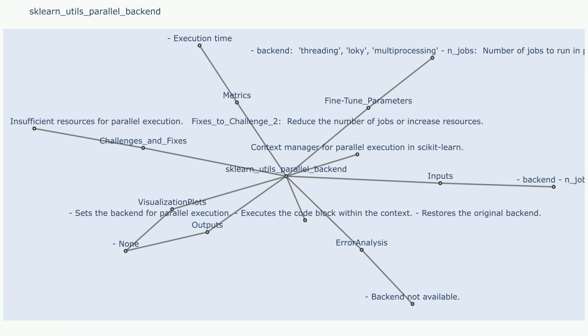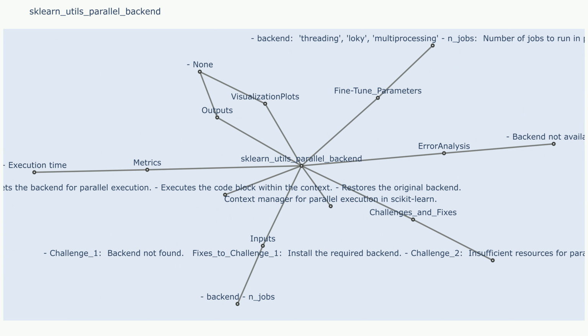Visualization plots: performance profile. Create a plot that compares execution times for different values of n_jobs or different backends. Resource usage plot: visualize CPU and memory utilization over time to identify potential bottlenecks.